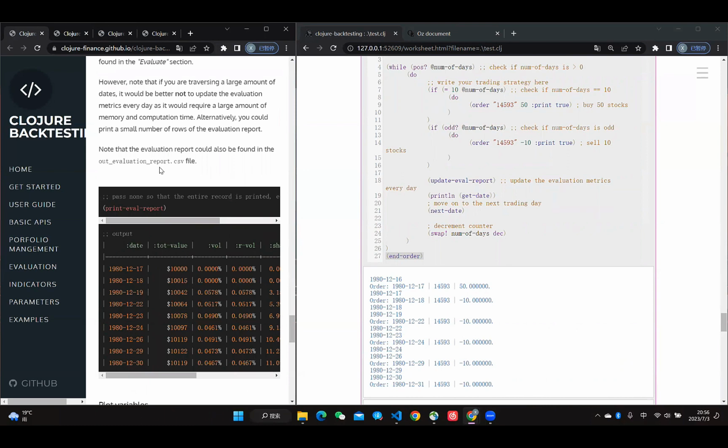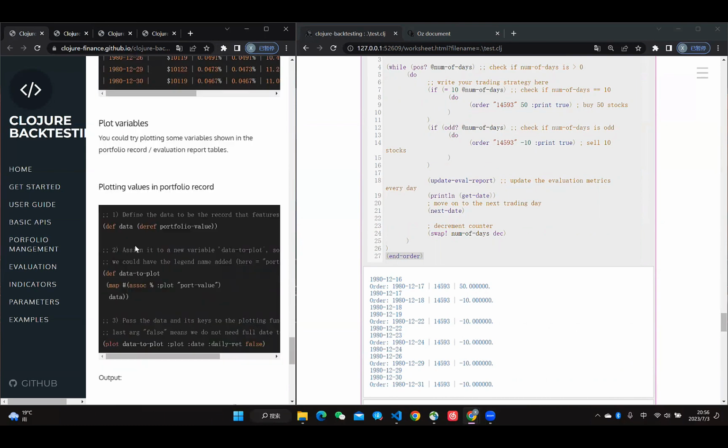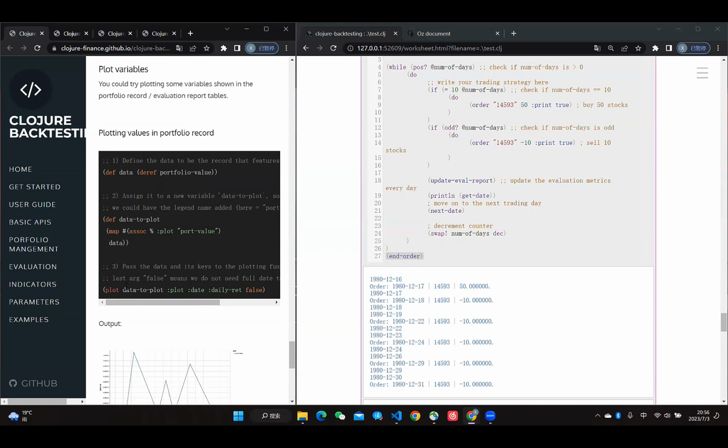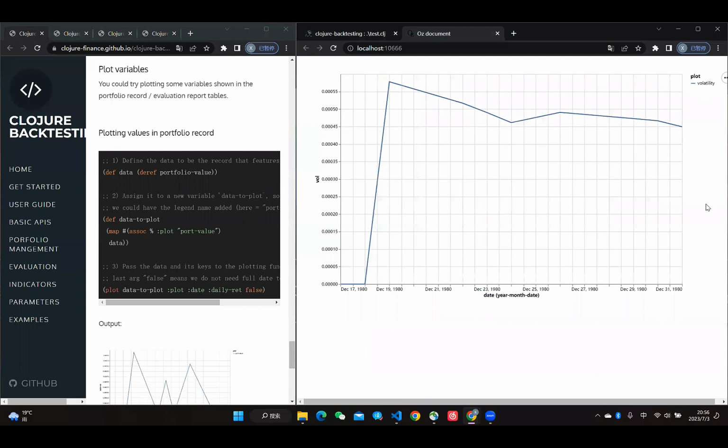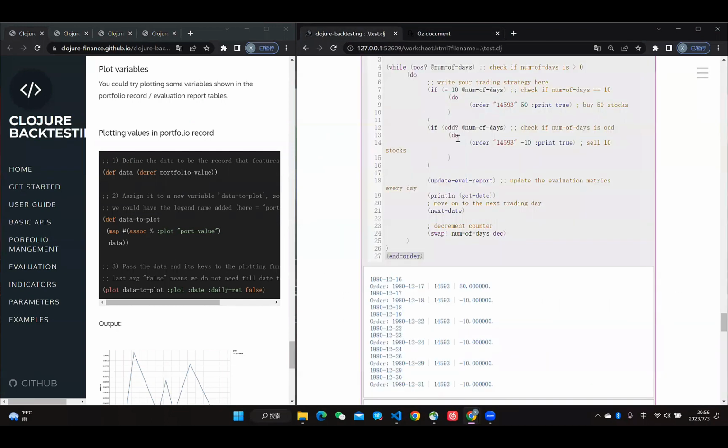In the end, we come to the plotting part. Simply use the plot function to print all the data that you need. We hope that this will help you get started with backtesting. It will help you visualize all your data in a really pretty fashion.